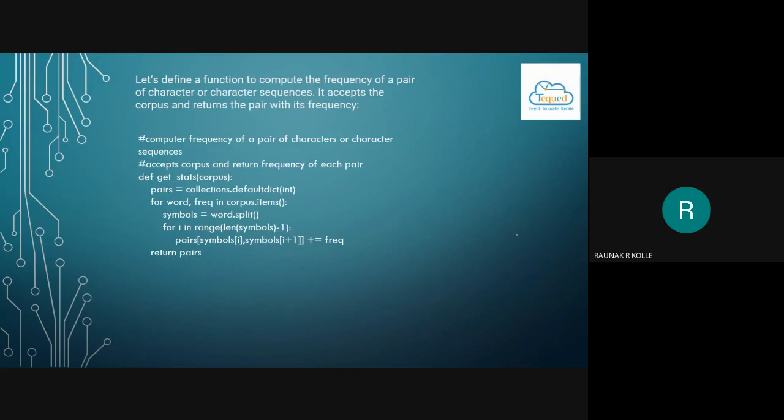Let's define a function to compute the frequency of pair of characters or character sequences. It accepts the corpus and returns the pair with its frequency. We need to write a function that accepts the corpus and returns the frequency of each pair. And we define the function as getStats and input the corpus which we had initialized and where we had stored the tokens previously.